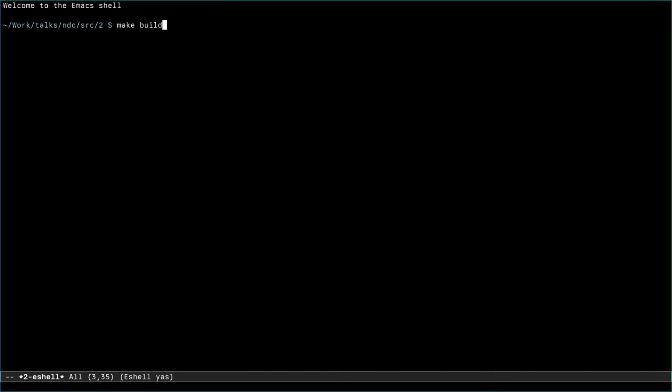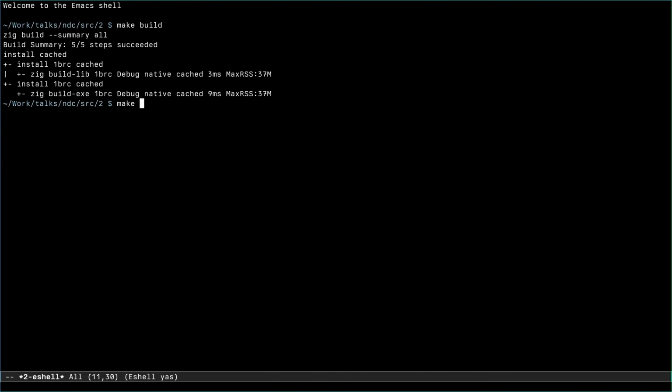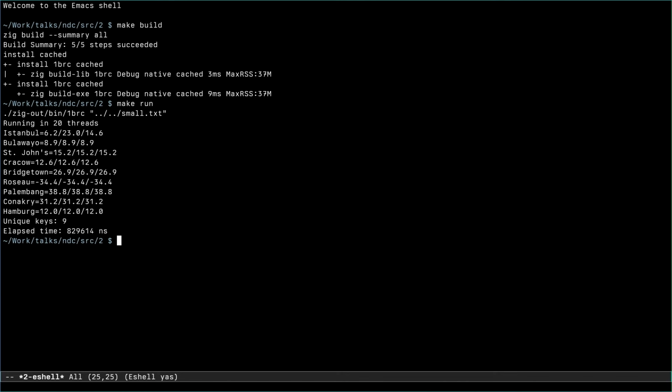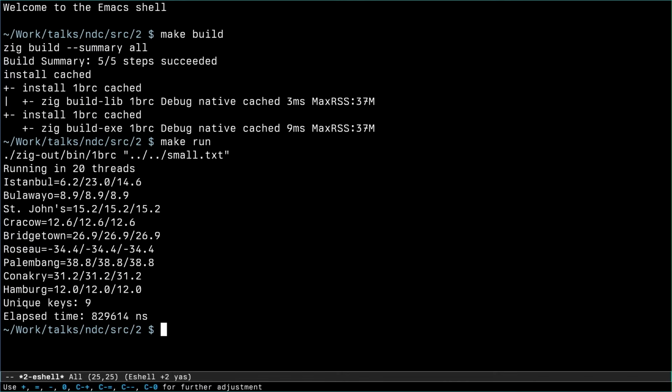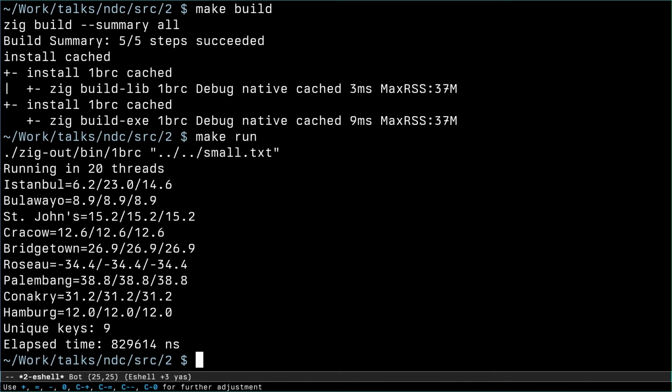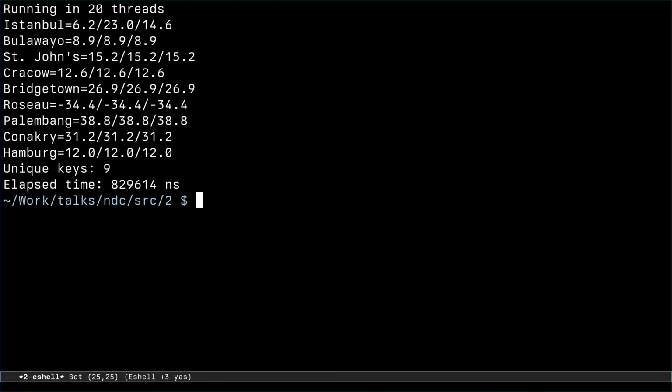So let's just run it real quick. I can do it a bit bigger. So this is the result for this small file. The only interesting thing here is Istanbul, which is the only city that occurs twice. So we get 2 temperatures, so we get the min, max, and the mean. All the others aren't that interesting because they are only occurring once. So let's trace this and see what's actually happening inside.